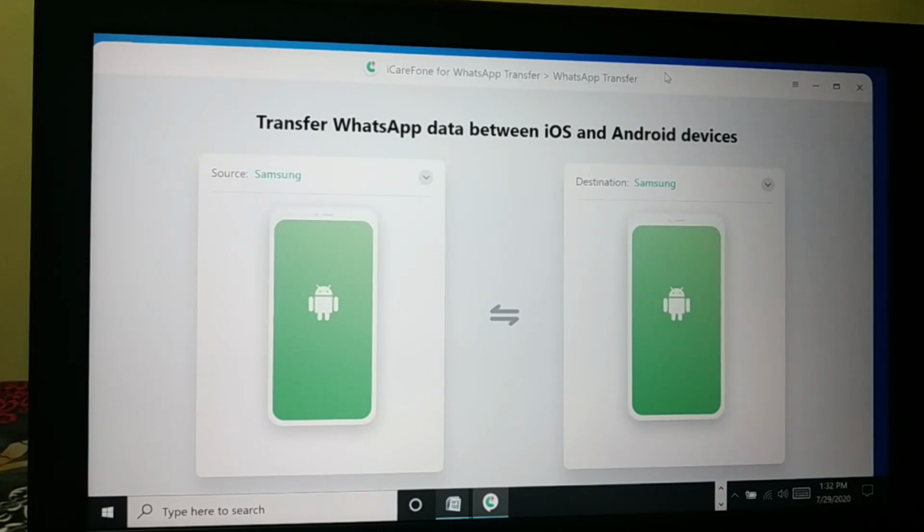Okay guys, here's the software. It's iCare Phone WhatsApp Transfer. It's a third-party software. As soon as you install and open this software, both your devices are detected. You can see both Samsung devices. I have two devices, Samsung, and the other device is also mine. Another device is also Samsung.